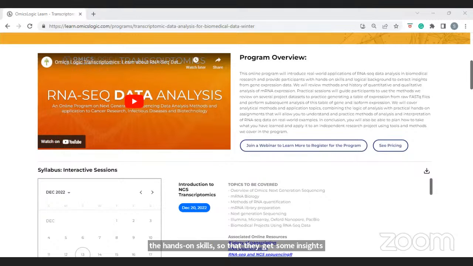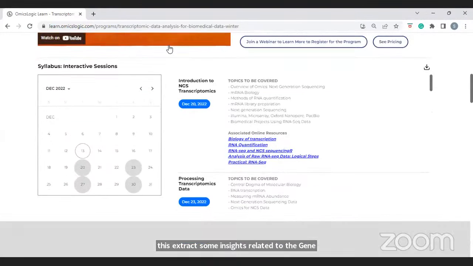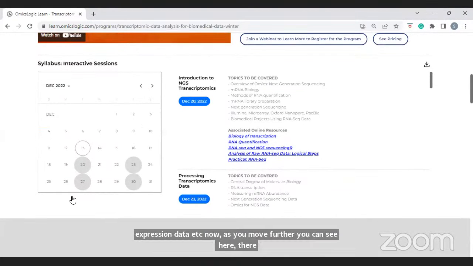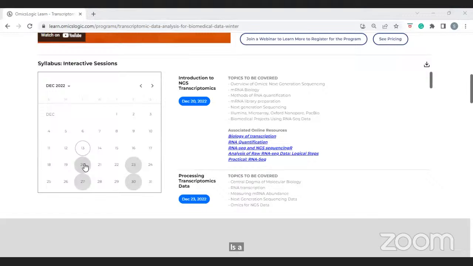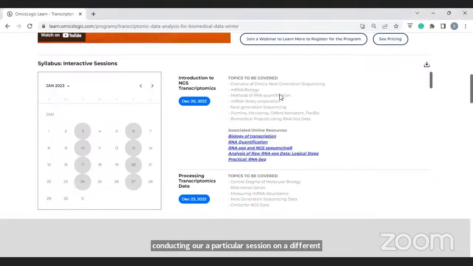Now as you move further, you can see there is this interactive session calendar, and there are some dates which are highlighted on this calendar. These are the dates when we'll be conducting our sessions on different topics related to this program. And on the right hand side of this calendar, you can see there are different sessions.